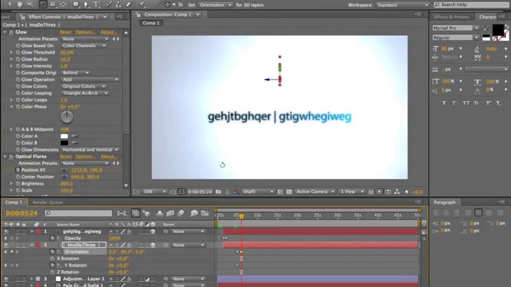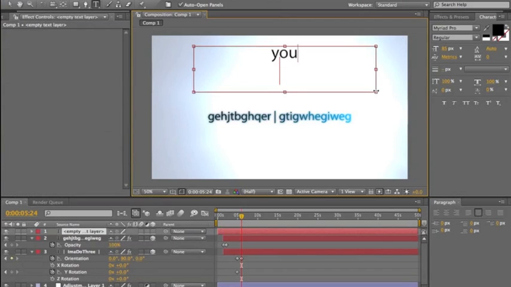And then as soon as that happens, a new text layer is going to appear. And that's going to say your YouTube channel. So write youtube.com/ oh crap. There. Okay.